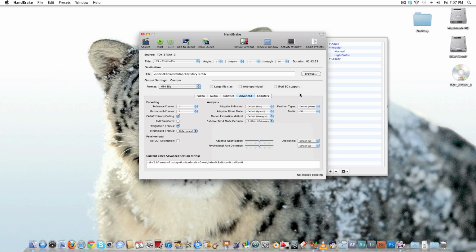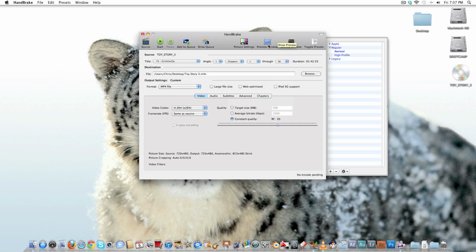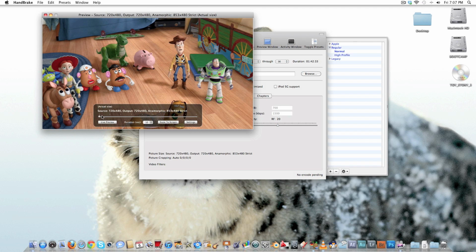There's a whole bunch of different things you can do, but just play around with it if you feel like it. But I would suggest just leaving it how it is, and then it'll be fine. And if you do select a different title, there's a preview window, and you can see if that's the right one.